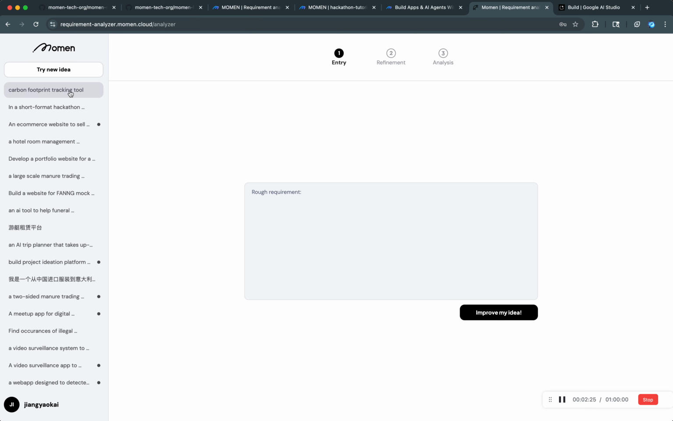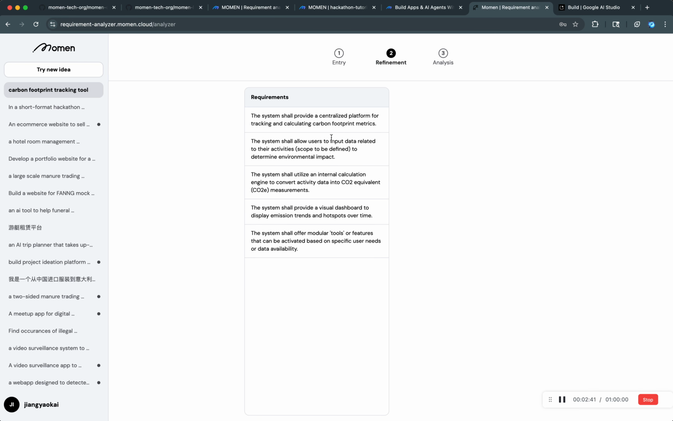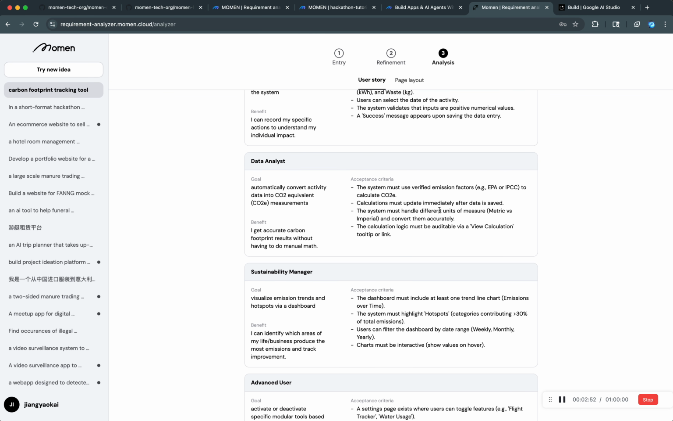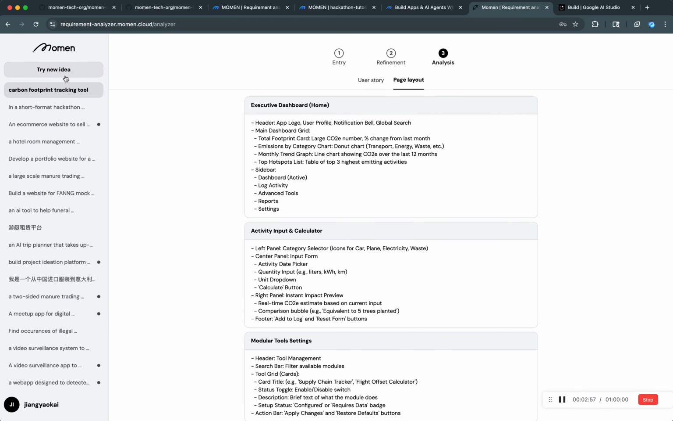For example, in this case, I typed a carbon footprint tracking tool, and once you have the idea, you click improve my idea. It would take you to refinement, and this takes you here with the requirements and a list of clarifying questions. In this case, I did not answer any. You can skip these clarifying questions and go to analysis, in which it will give you the user stories and page layouts.